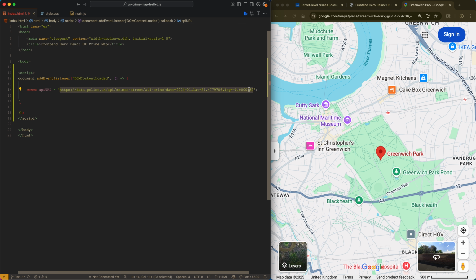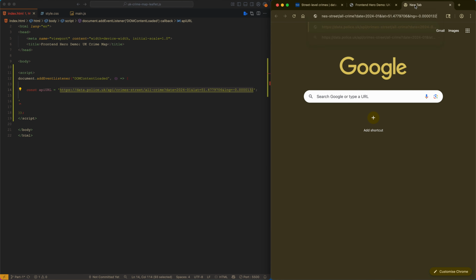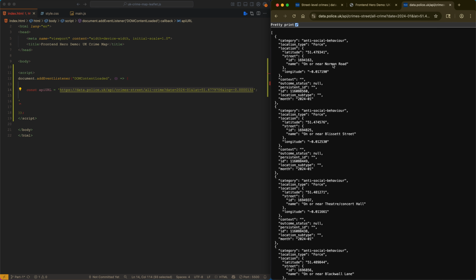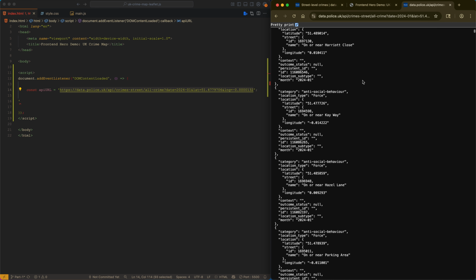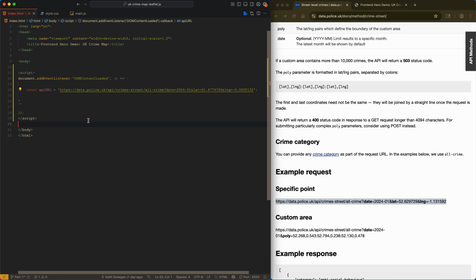Okay, so let's copy this now and see what we get in the browser. If we create a new tab and paste that in, we can see all of the results there, ready for our picking. So that's pretty cool. Okay, so that's working fine. Now let's move on to the next step.